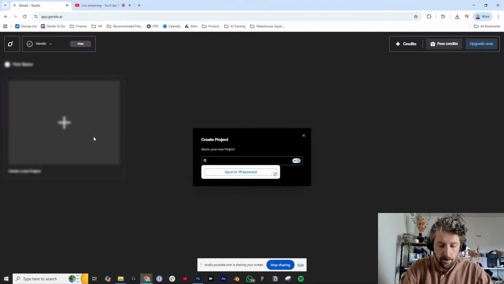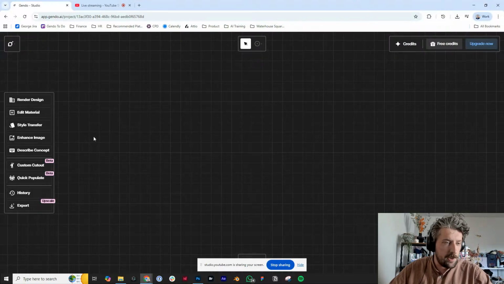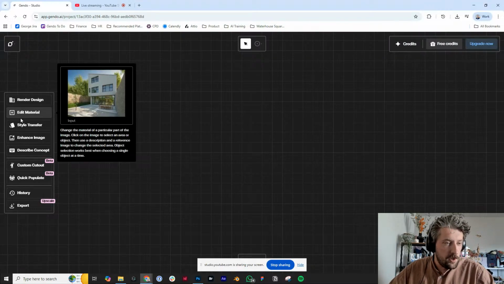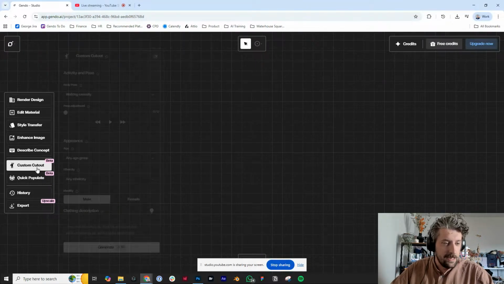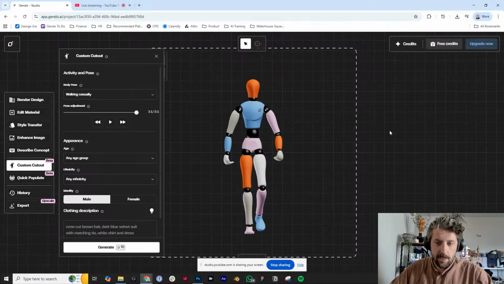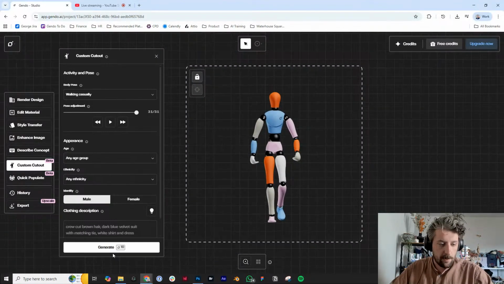So I'm going to make a new project and call it Cutout. And you can see here we've got all of our usual tools, but there are now 2 new ones, Custom Cutout and Quick Populate. Today we're just going to focus on Custom Cutout. So I open this, we can see here is our mannequin on the canvas, and I'm just going to hit generate with all the default settings in the background.